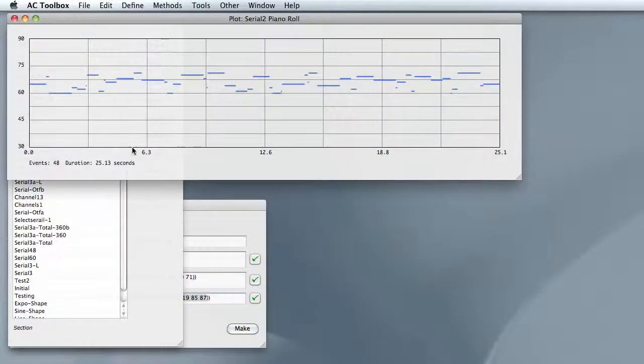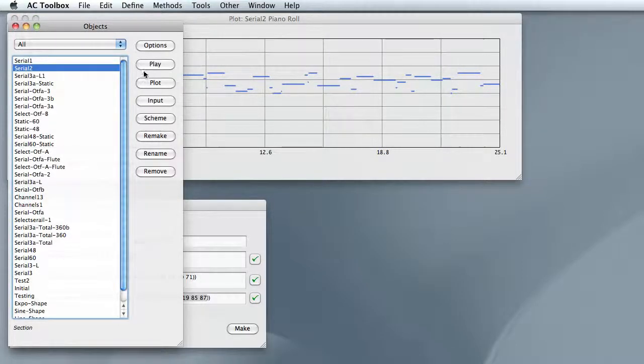This is what it'll look like plotted out in terms of rhythm and pitch. And this is what it sounds like.